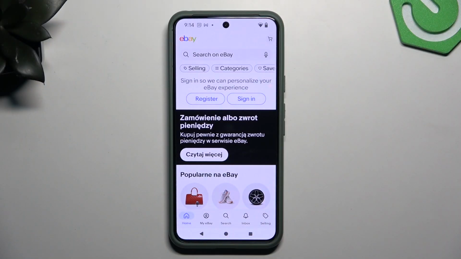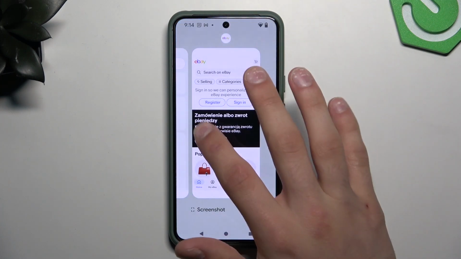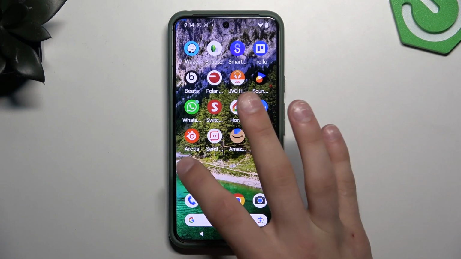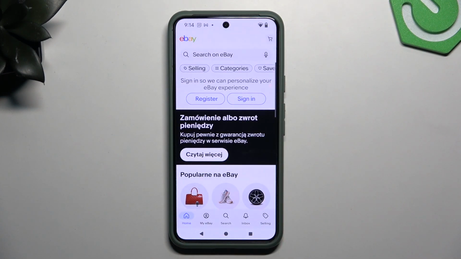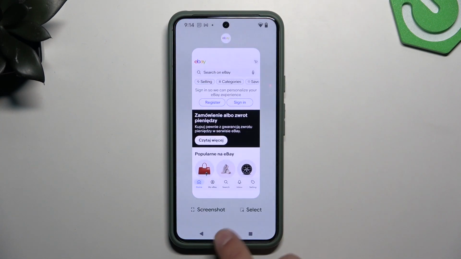First of all, you need to fully close and reopen the app. Just like this. If it didn't help you, try to check app permissions.